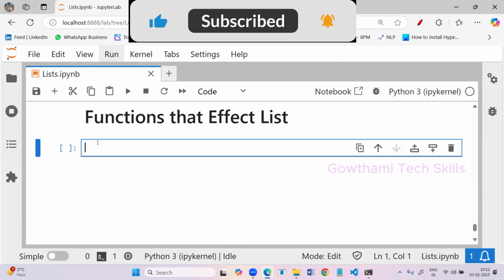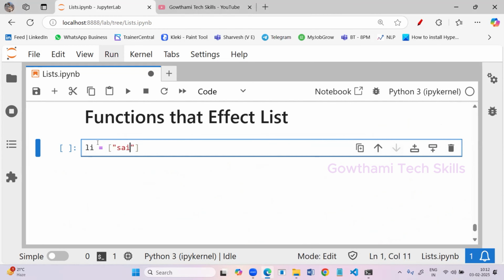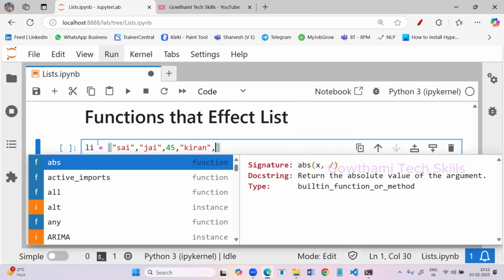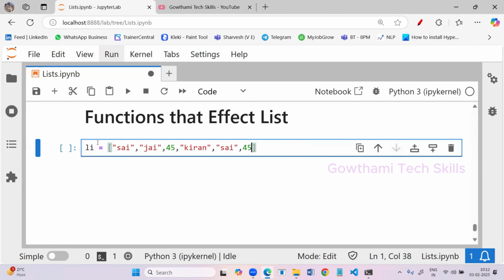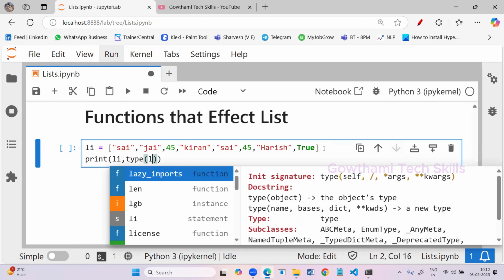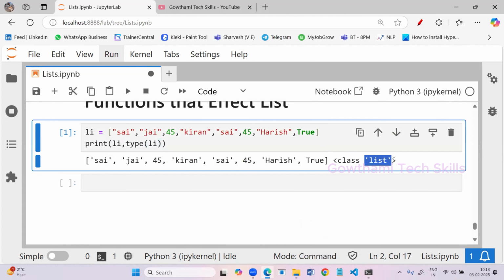Now, first we have to create a list. li is equal to, I'm passing different data types, and I'm also giving duplicates so that we can revise our previous concepts also. So 45, then Kiran, later I'm writing Sai, again I'm writing 45, now I'm writing Harish and one Boolean value that is True. So this is my list. If I try to print this li variable, at the same time I want to check its data type, so using the type function on li. Now run and see here, it is a list data type.